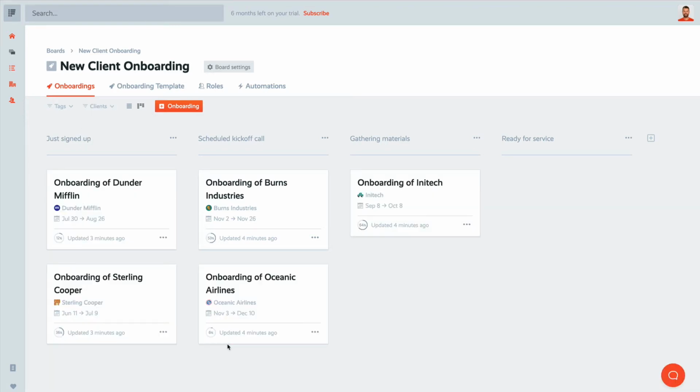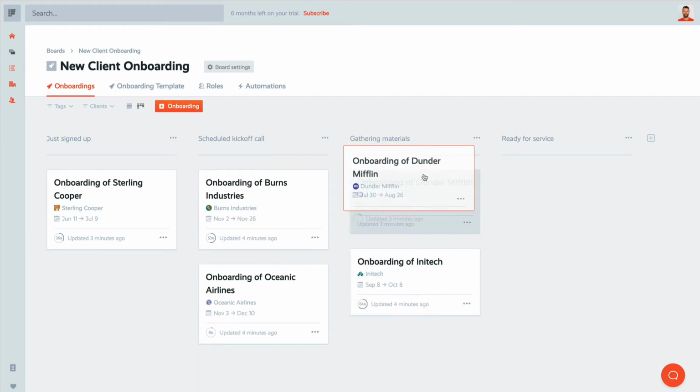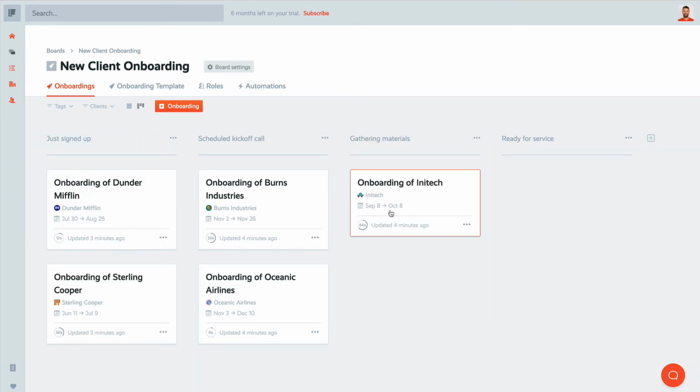Now, every time you create a new project, those will show up in the first list by default. And then they can move along in your process. And by the way, that can actually be automated as well with your processes.